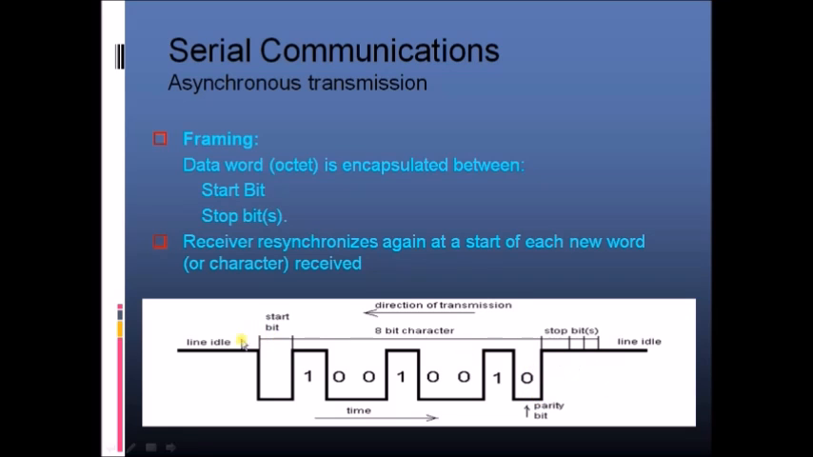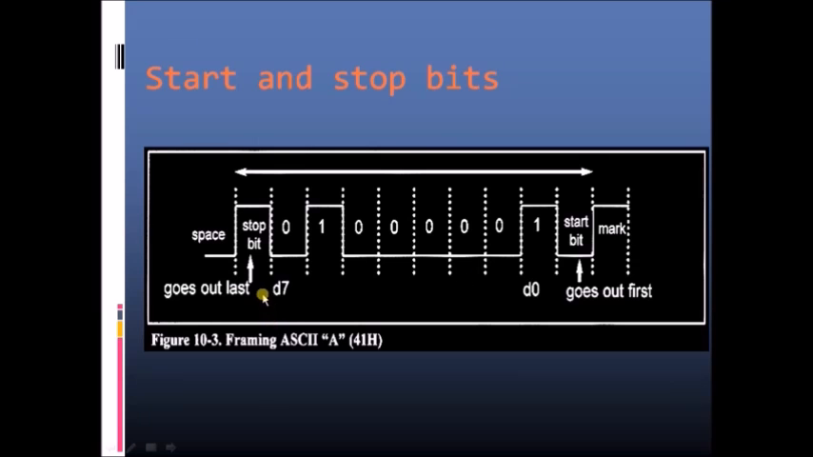Okay, now here the start bit indicates the start of a character. The start bit tells the receiver that it is the start of a character, and the stop bit indicates to the receiver that it is the end of the particular frame or character. As you can see, a start bit is represented with a logic low, and a stop bit is represented with a logic high. Technically speaking, the start bit is called a space signal, and the stop bit is called a mark signal.